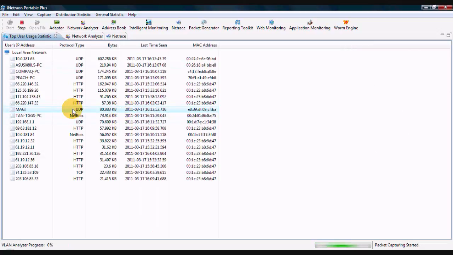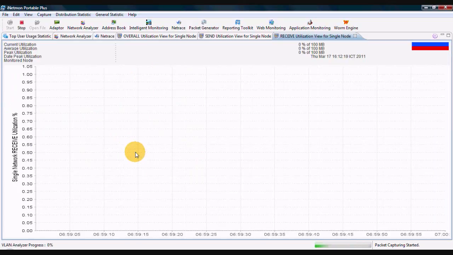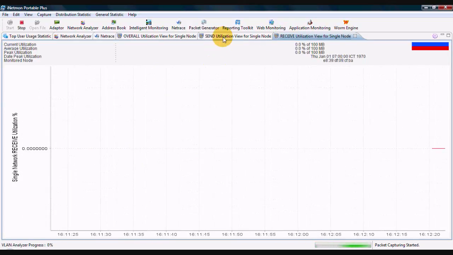Last but not least is the single node statistic sub-item, which takes you to the network utilization of that node, including overall, send, and receive as mentioned before.